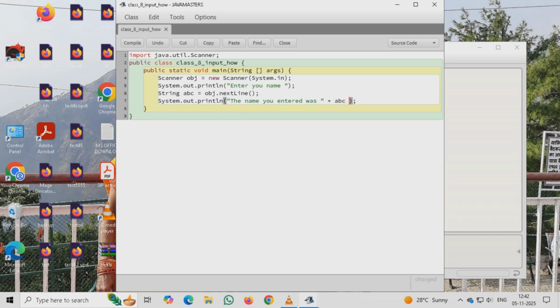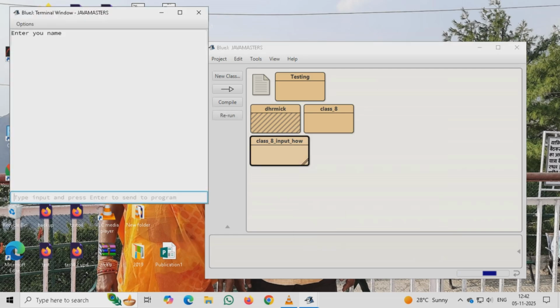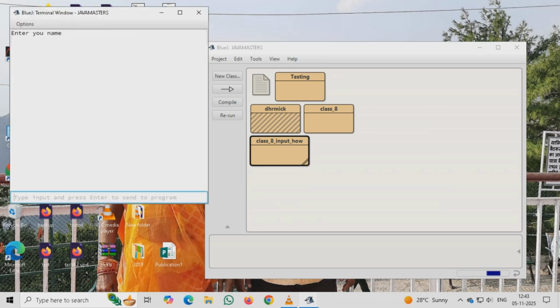Now we have made the code, now let's check it. Let the name be Sam. We got Sam at print. Let the name be Ram. We got Ram at print.